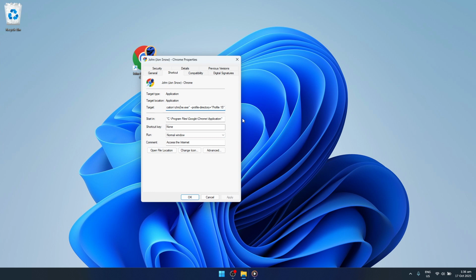In this Properties window, you'll see a few tabs at the top. Make sure you're in the Shortcut tab. Here, you'll find a field labeled Target. This field contains the path that tells your computer where to find and how to open Google Chrome.